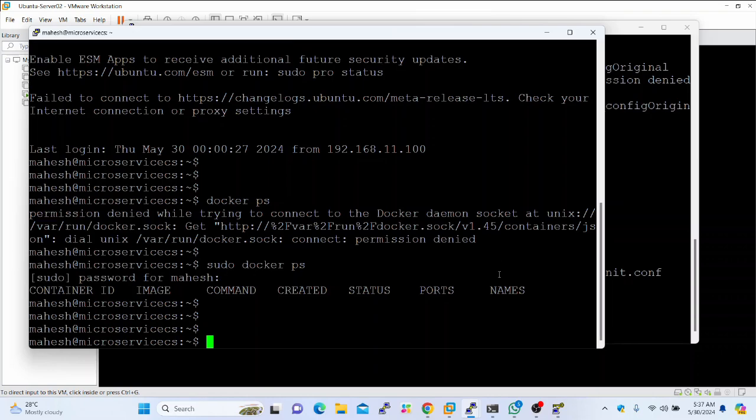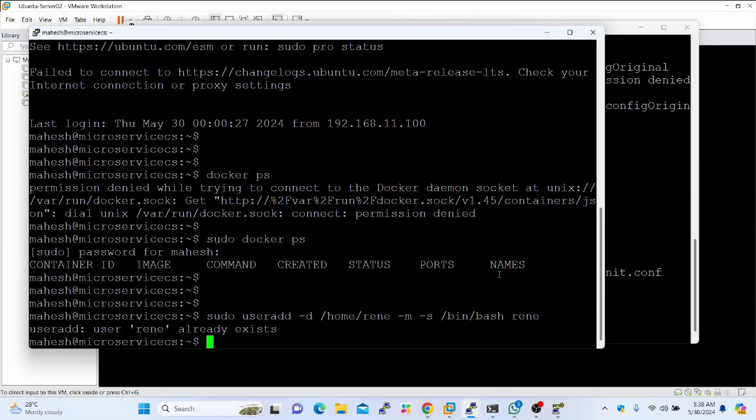Let's say I'm going to add a user, sudo useradd, dash d home, and the user Rene. I think Rene is not within this one. Dash m, dash s /bin/bash. I just use useradd, and dash d means home directory, m means create that directory, s means the default shell, the default program which translates our commands, like PowerShell, and then the name.